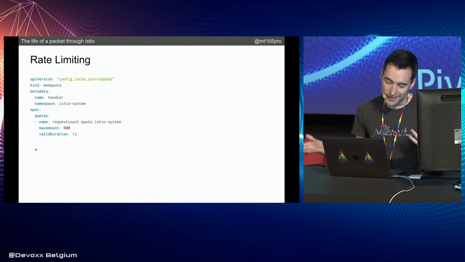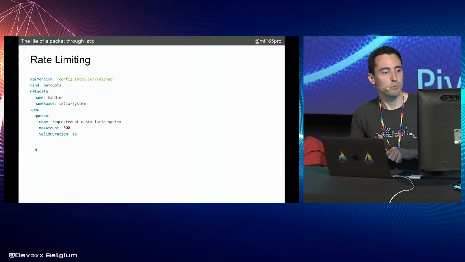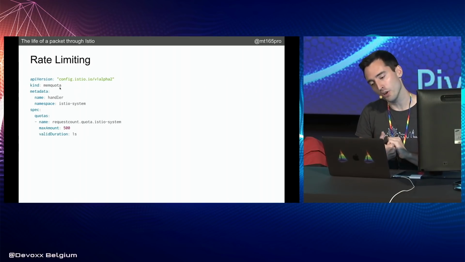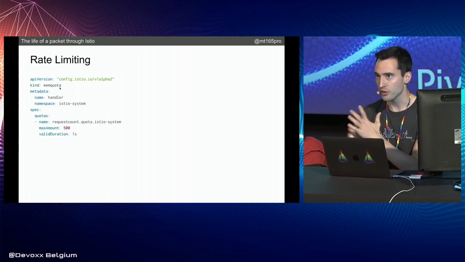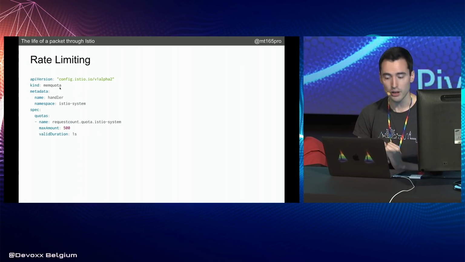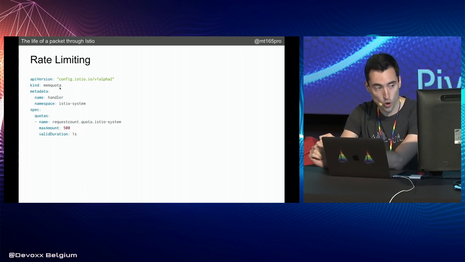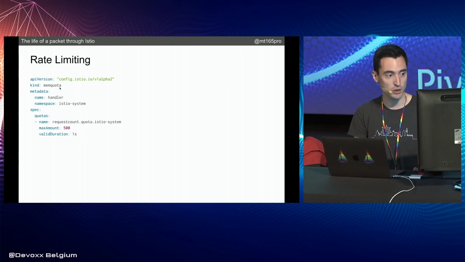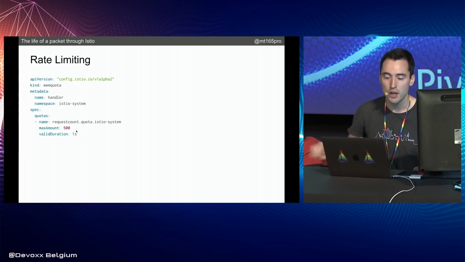As I say, this API does leak what's going on. There are several kinds of these adapters, but they follow a few templates because there's a few different things that Mixer can do. So they're either quota template adapters, configuring adapters that talk to quota systems. This is one of them. It's talking to the internal memory quota system. As I say, you can also use Redis.